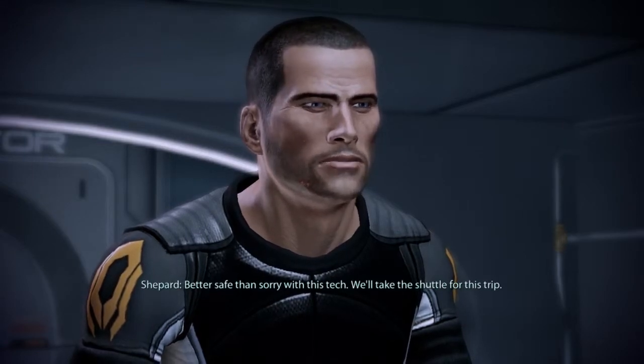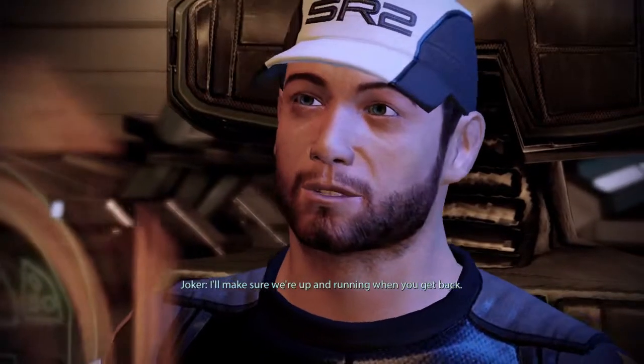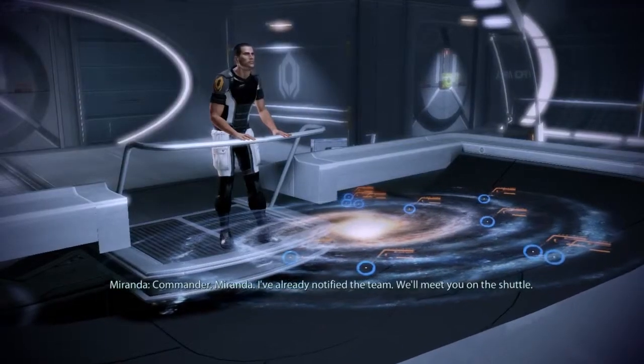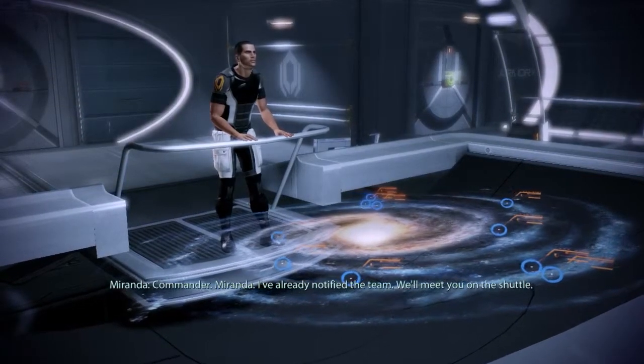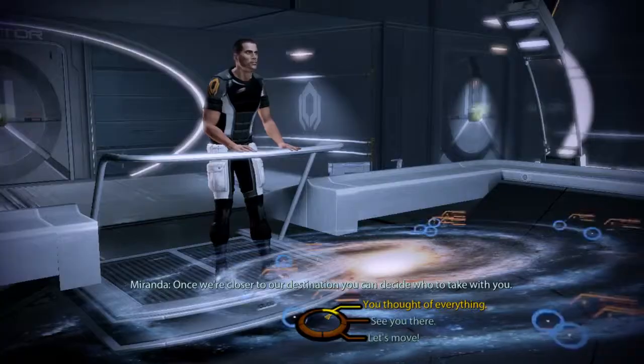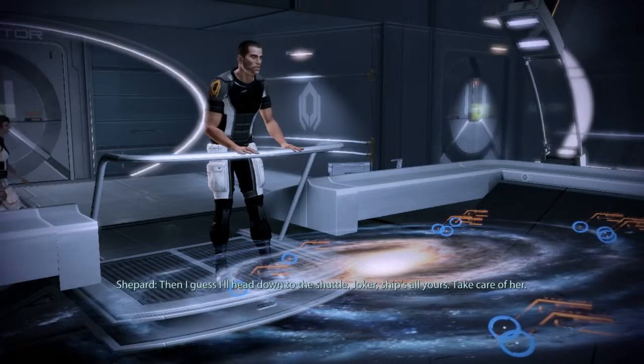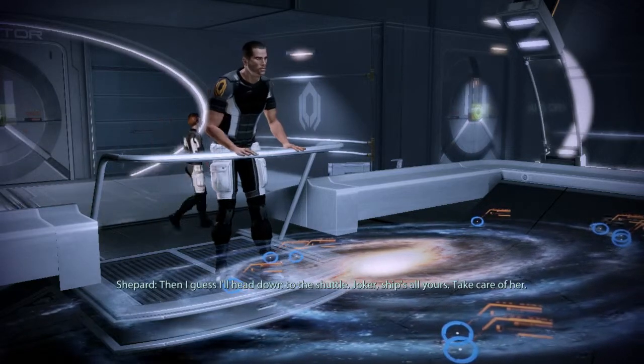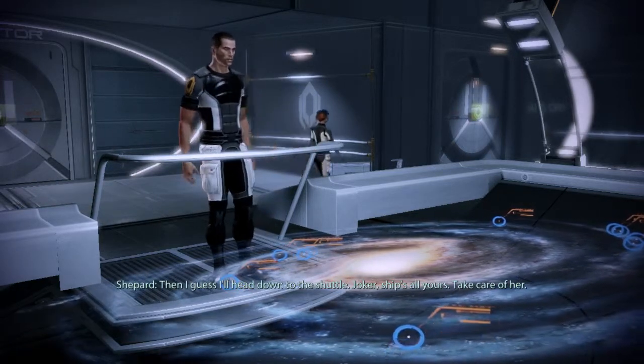We'll take the shuttle for this trip. I'll make sure we're up and running when you get back. Commander, Miranda, I've already notified the team. We'll meet you on the shuttle. Once we're closer to our destination, you can decide who to take with you. Then I guess I'll head down to the shuttle. Joker, ship's all yours. Take care of her. Aye, aye, Commander.